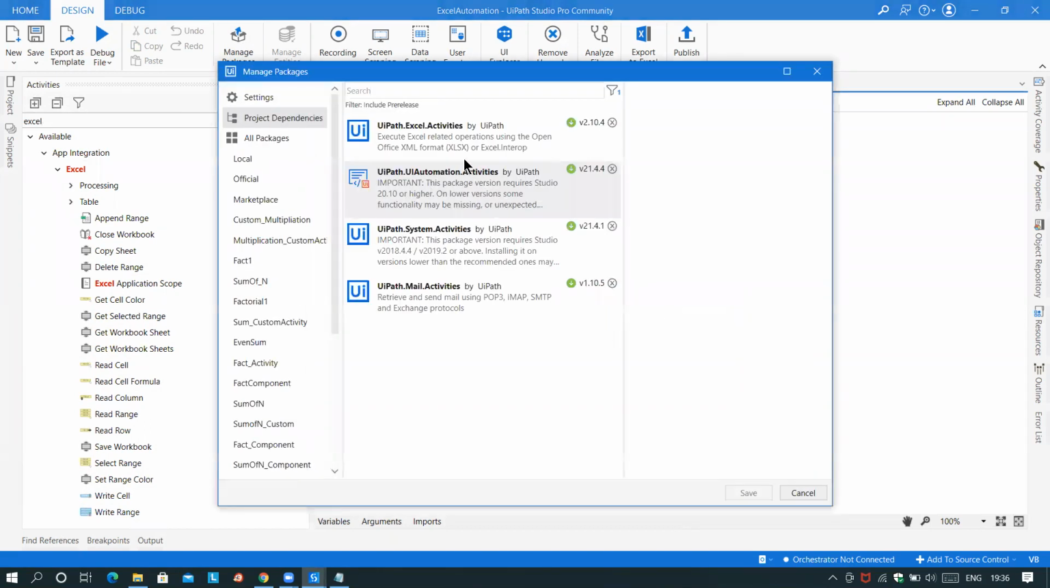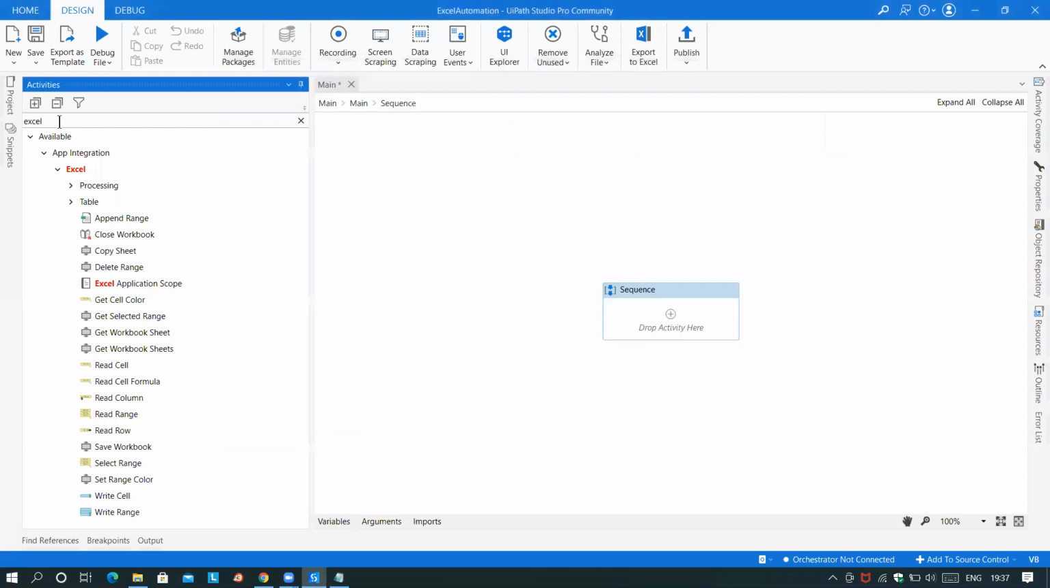Observe this one in manage packages. At the time of creating a new project, you will get UiPath.Excel.Activities. This package is available by default. That's why once I search Excel in the activity panel, the Excel related activities are automatically filtered here.